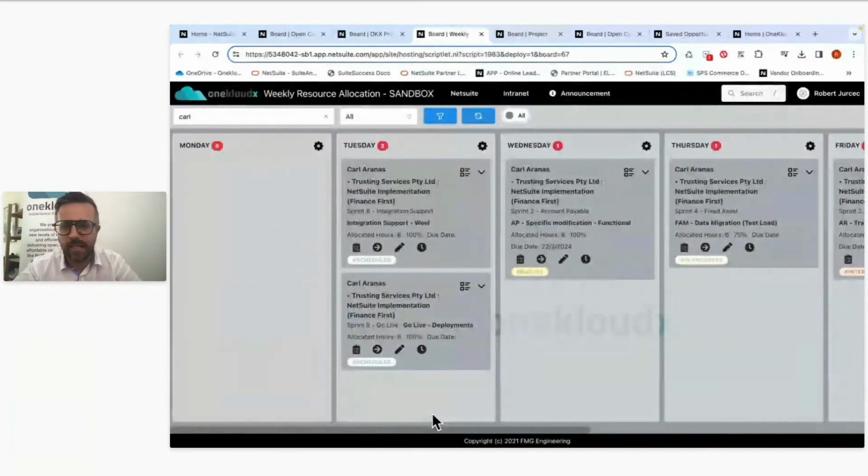I hope that all makes sense to you all. So just to round this up again, this is just me walking through an example of how we at OneKloudX do it. When Ian comes on later, he'll talk about how they're doing it as well. But this is not restrictive in any single way, right?